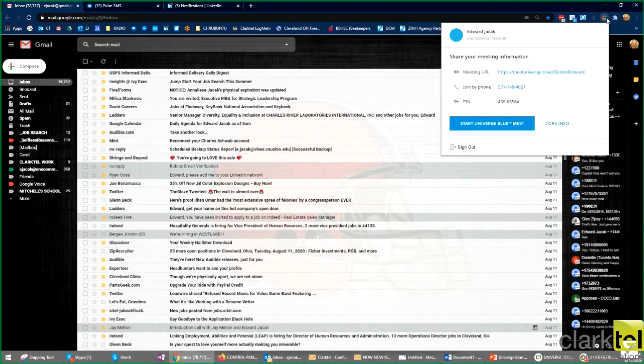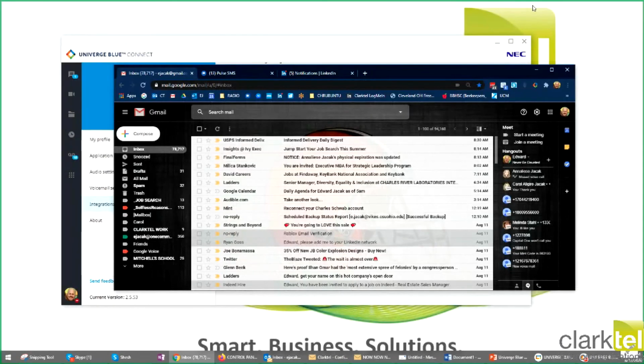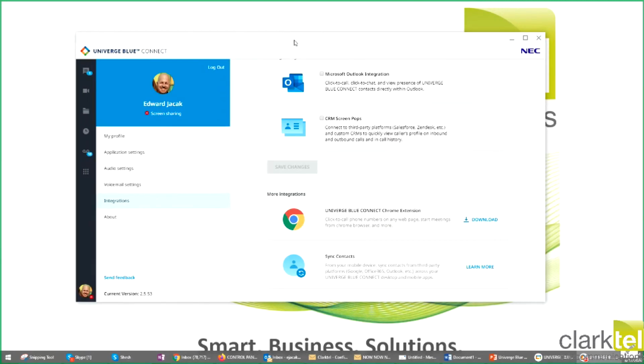If you have the Meet versions, this would require a Univerge Blue Connect Pro license with the Meet. You could also start a Univerge Blue Connect meeting from Chrome and not have to have the entire full desktop client.